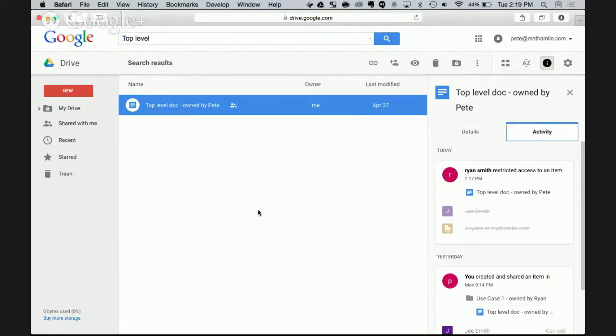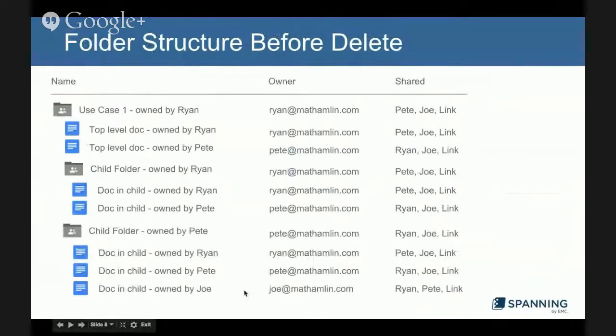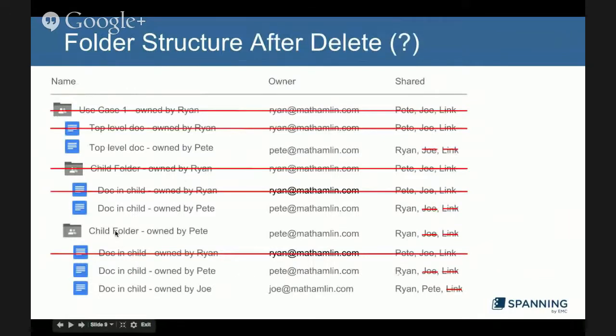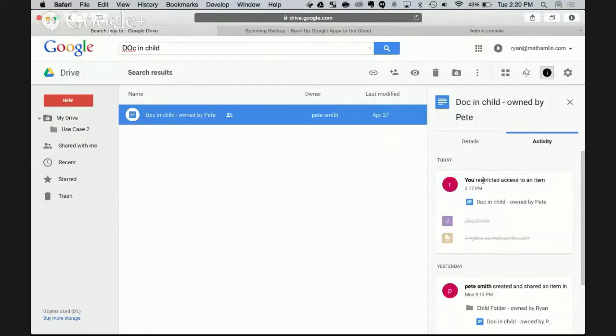All right, so the thing I want to look at real quick here is this child doc owned by Joe. Very similar. What would happen here is that it will still remain. And in this case, it will be accessible by Ryan because he was the original owner of the top level folder, so he retains some level of access. Pete, because he owns the child folder that it was in, but the link to anyone in the organization will be gone. So let's look for that, doc and child. All right. So it says you restricted access as Ryan to these two folders.